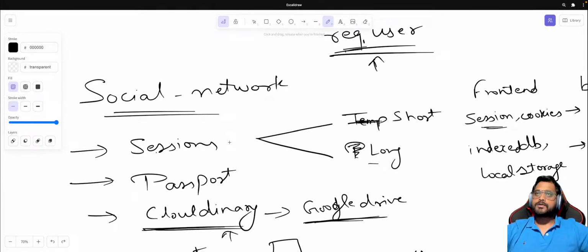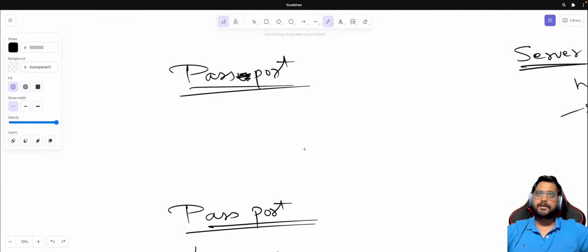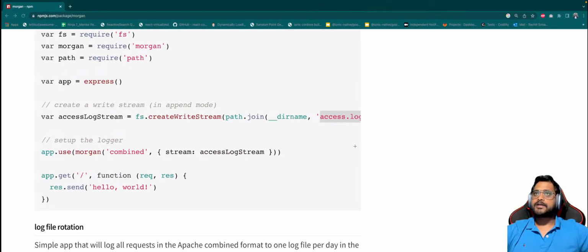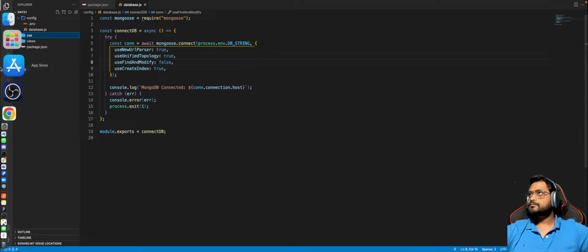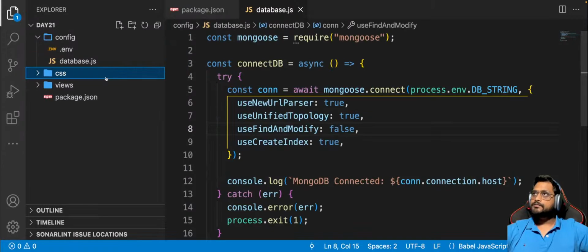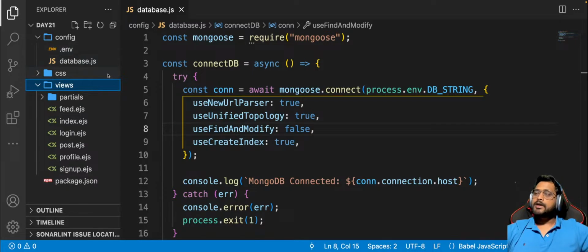Okay. So we have covered sessions, we have covered passport, we have covered Cloudinary, we have covered logging. Now let's jump to code. Okay. I have my environment variable created. I am putting it inside a config folder this time so that I can give you a different perspective if you want to save the environment file into a different folder, right? It has all my Cloudinary keys, so I'm not going to open that.